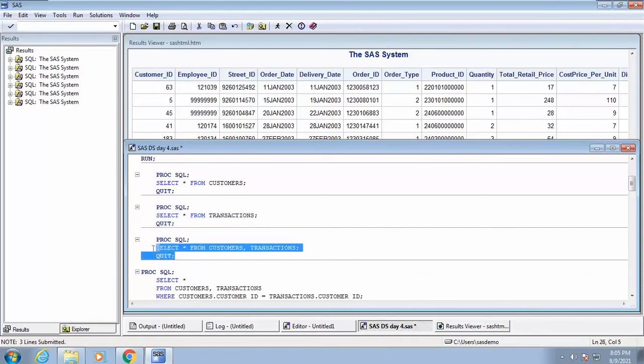Like this. Proc SQL, select all. We have two data tables, customers and transaction. Sarah, finished? For the transaction, yes, Pak. For the customer, wait. Share screen, Sarah.